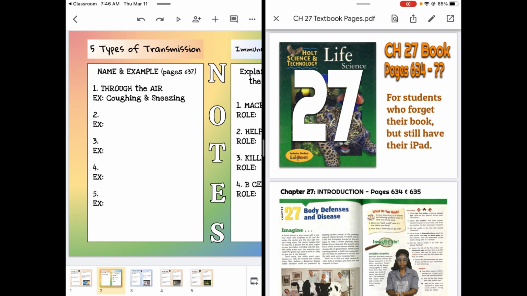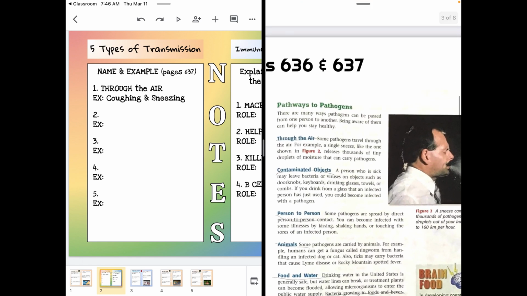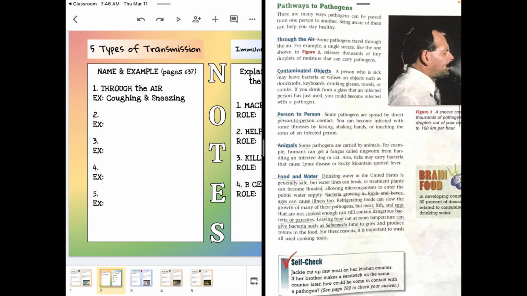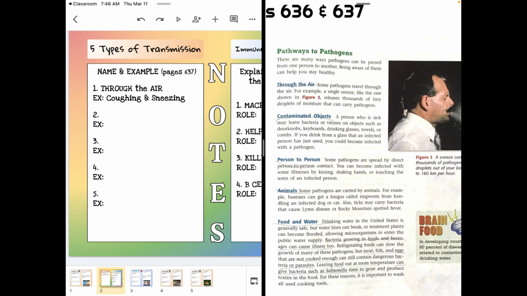We have the name of how to pass on a pathogen, in this case, through the air. And then we have examples. Coughing and sneezing are ways to get things through the air. The paragraph headings are the names, and then you have to read the paragraph a little bit to give me an example of how to pass on that pathogen. So that's on page 637.